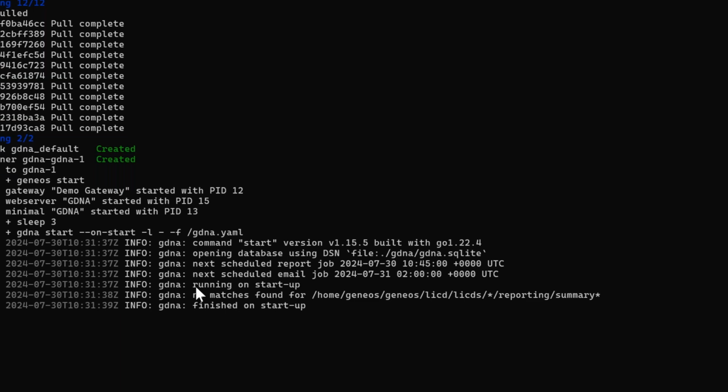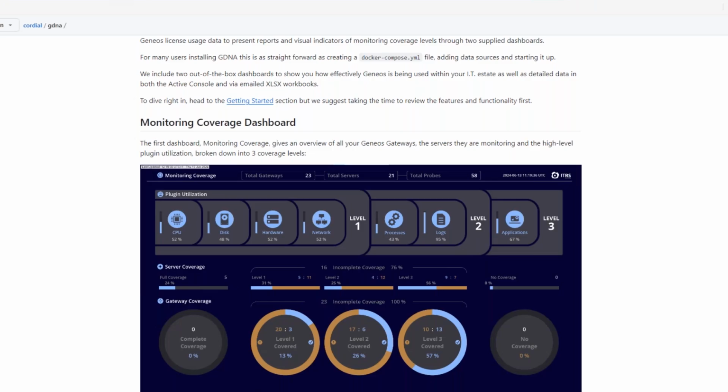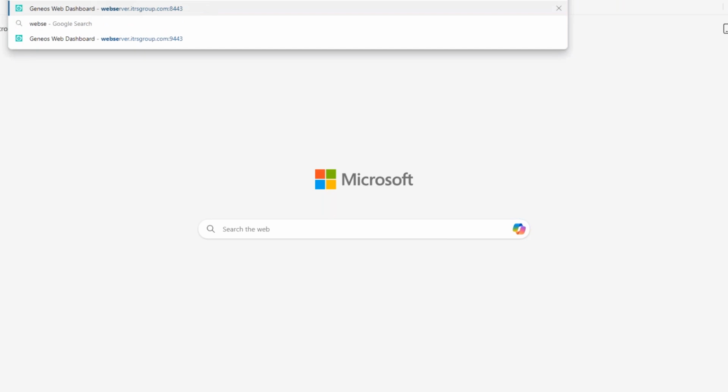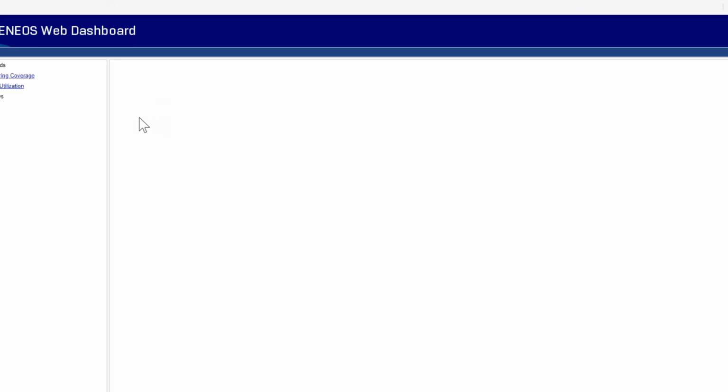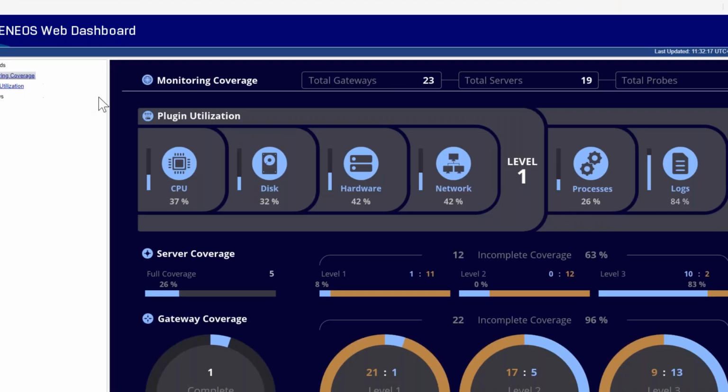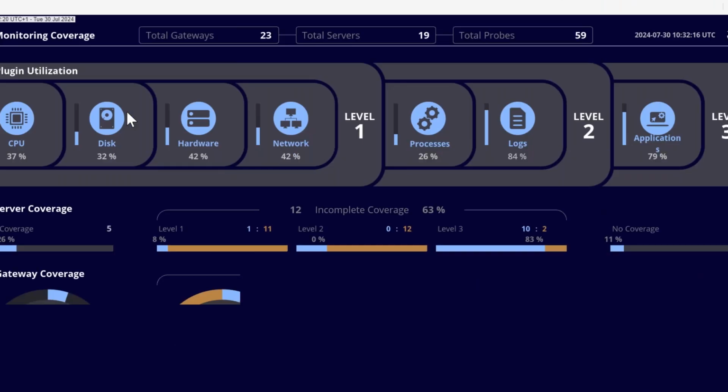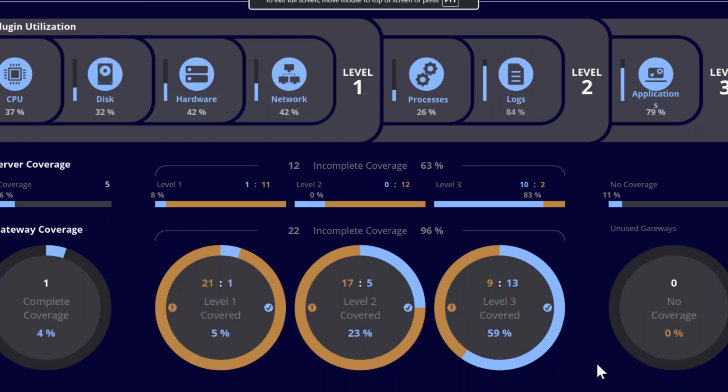If I now switch to our web browser, and go to the web server on port 9443, up we go, and this is the minimal data set that we've got. This is live, as you can see from the GMT UTC based clock. We're looking at 23 gateways, a total of 19 servers. Remember that these are test license daemons and other things that I'm acquiring data from. So this data is not massaged, it's not made to look good, it's just live, it's what we have.